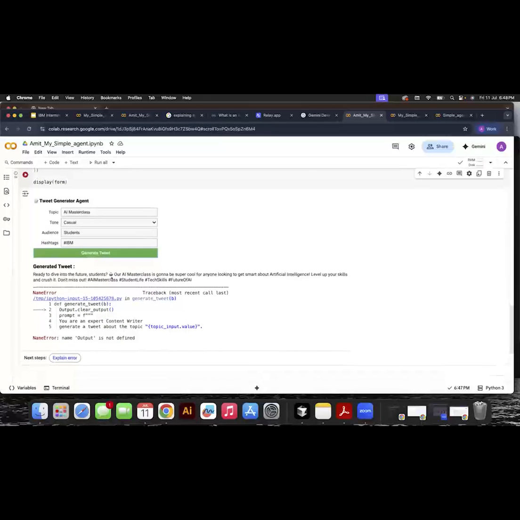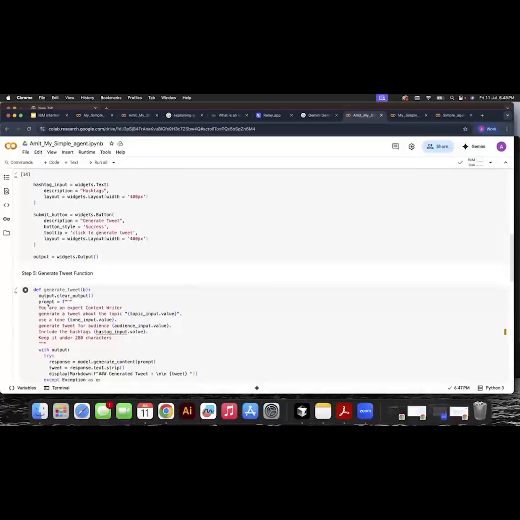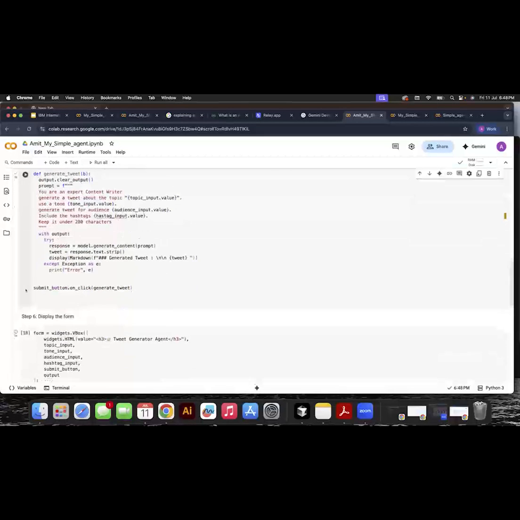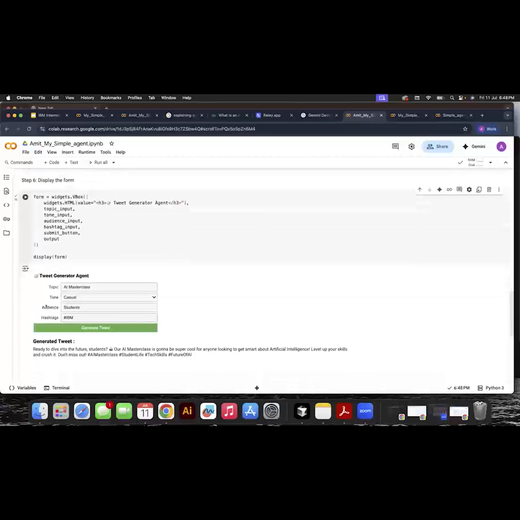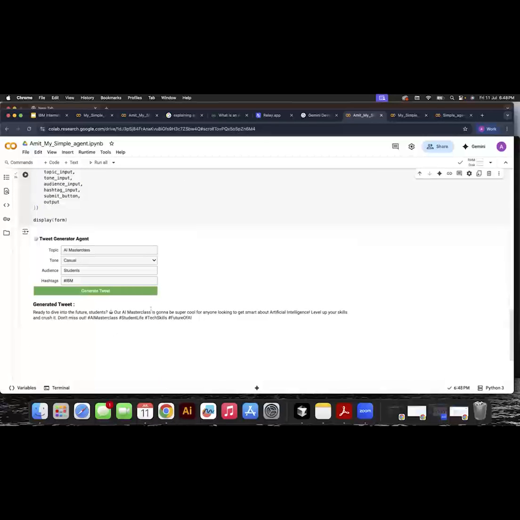All right, so it is generating this tweet, but still saying output is not defined. It generates a tweet like this: "Ready to dive into the future? Our AI Masterclass is going to be super cool for anyone looking to get smart about AI, level up your skills." Still trying to find out where my output is. Yeah, output.clear output. Yeah, I have changed it now. So I think that it should not give me an error. Yeah. So now it is giving me this beautiful generated tweet.